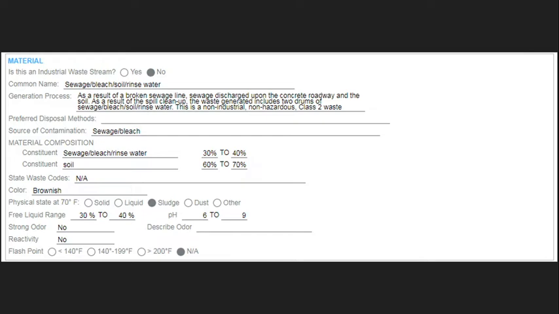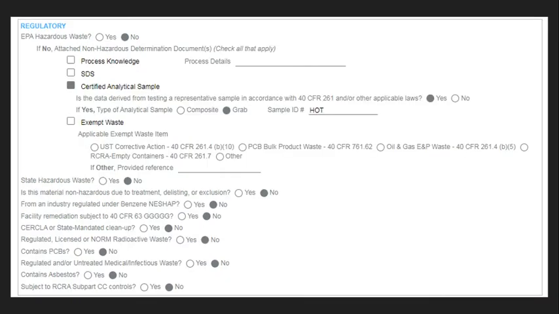Color, brownish. Physical state, I said sludge. Free liquid range, 30 to 40%. pH, it asked for odor, reactivity, which I said no on all those because it didn't really stink and it was not reactive. And then the flash point is NA because obviously the poopy water is not going to flash. And then on it goes into more.